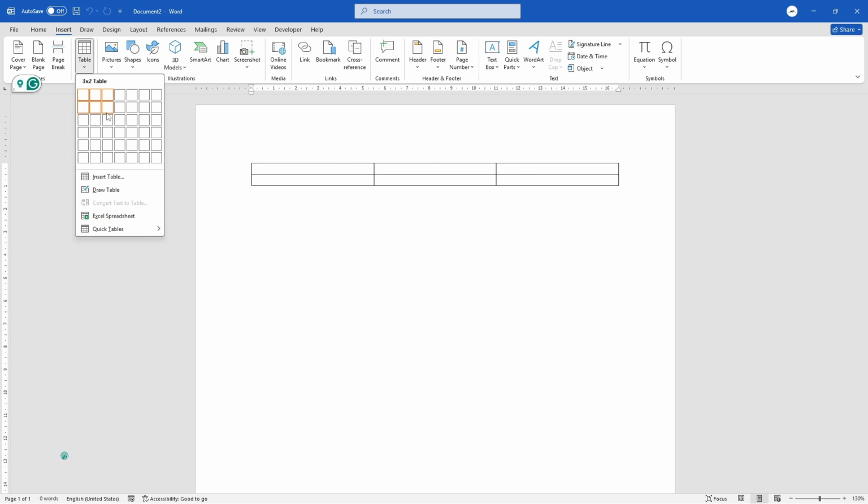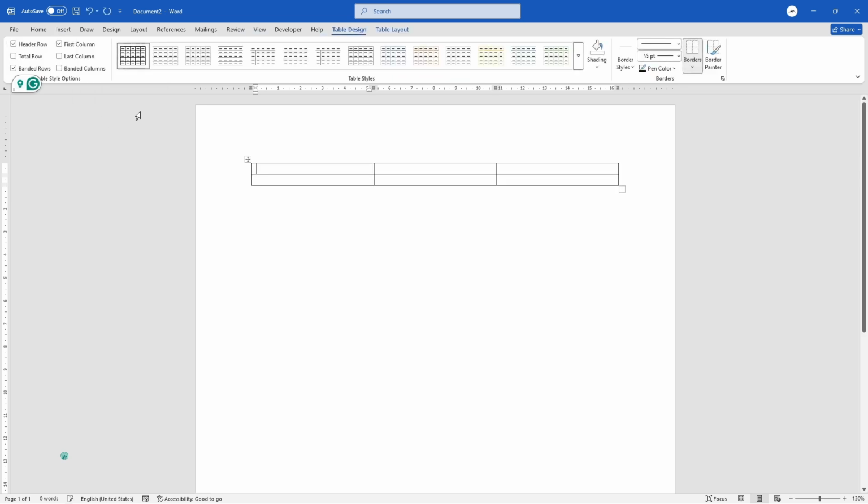Once you've decided on the dimensions, click to insert the table into your document. Voila! Your table is now a part of your Word document. You can start typing into the cells straight away, or you can further customize your table by adjusting the style, color, and borders via the Design and Layout tabs, which appear whenever you've selected your table.